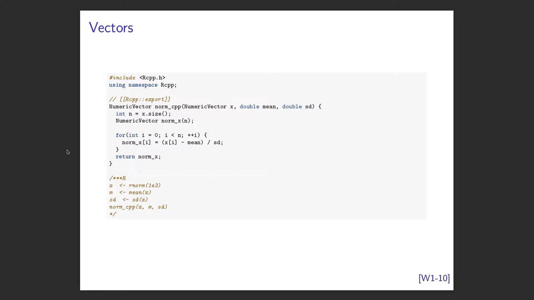The rest is quite nice. The norm x, the brackets i, is very similar, luckily for us, to R. Basically, it's taking each x i, minus the mean, divided by the standard deviation. Semicolon at the end, and then I return it. So it's going along this vector, and it's taking each value, minus off the mean, and divided by the standard deviation. So it's a normalization function.